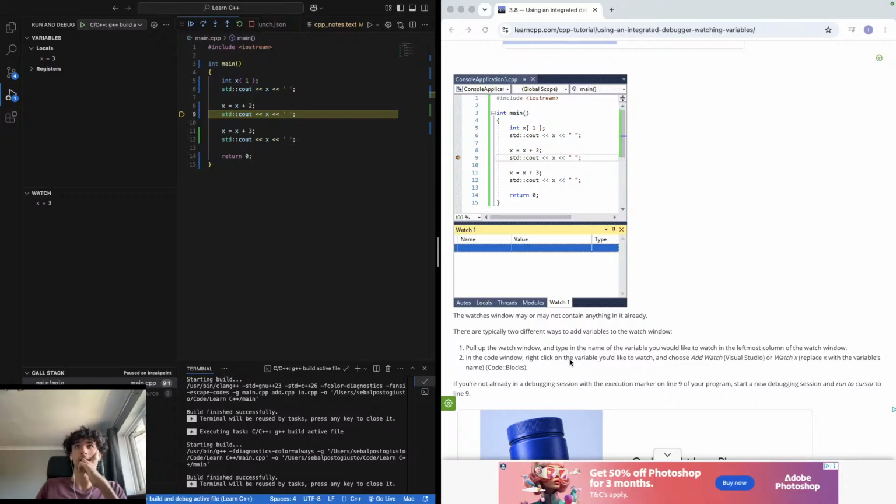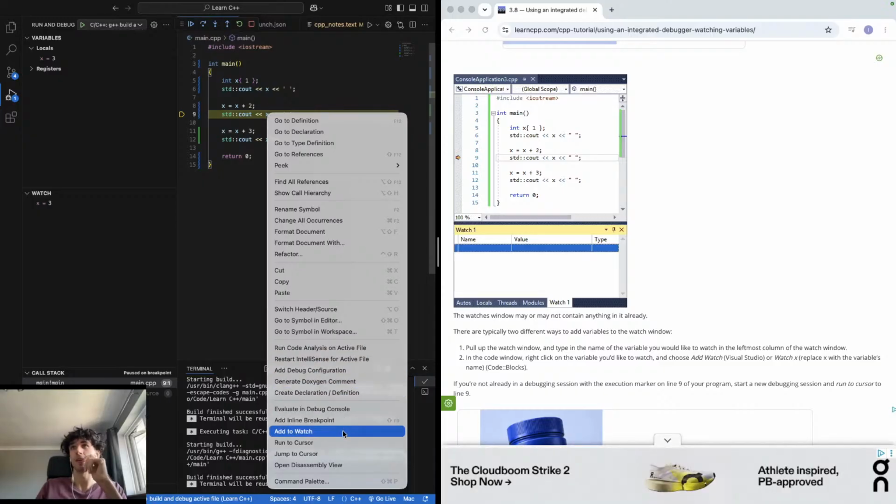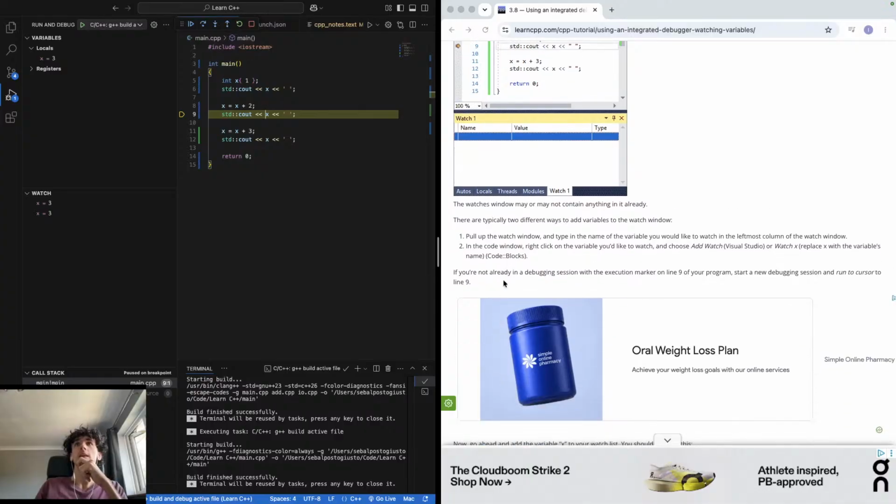In the code window, right click the variable you want to watch, and choose Add to Watch. Yeah. And run to cursor.